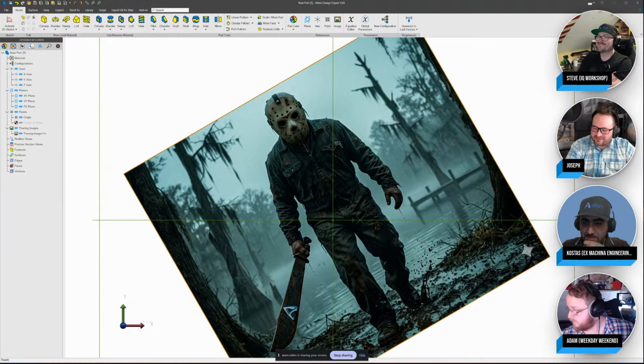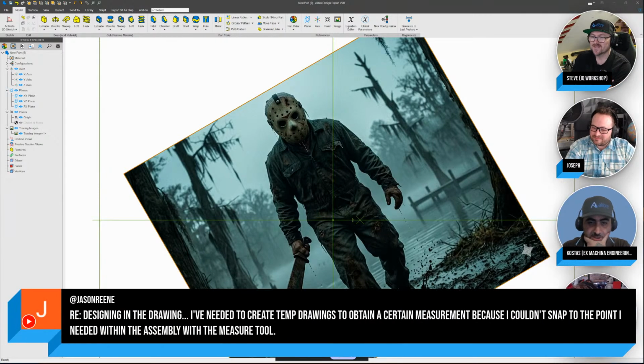Yes. Sorry, it was his previous. So he needs to create temporary drawings to obtain certain measurements because he couldn't snap to the point needed within the assembly with the measure tool.